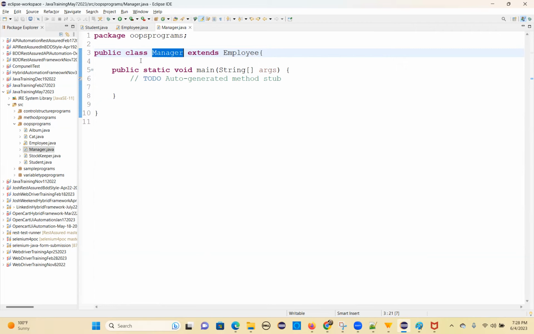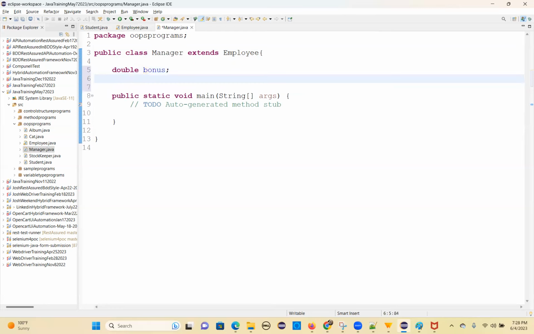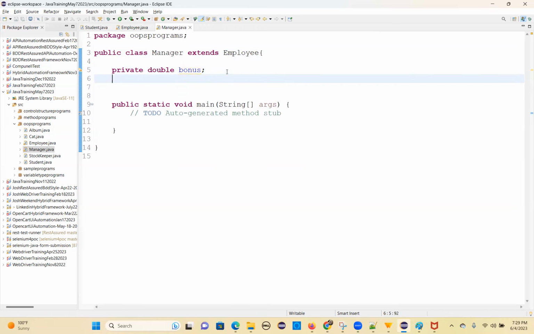Okay. Tomorrow I'll show you more. I just want to give some bonus to this guy. Okay. So double bonus. How can I supply this variable value? Private I made, so I cannot call it from another class. How can I supply instance variable values? How can I set the variable values? Creating a setter and getter methods. So what is the other way? There is one more option also.